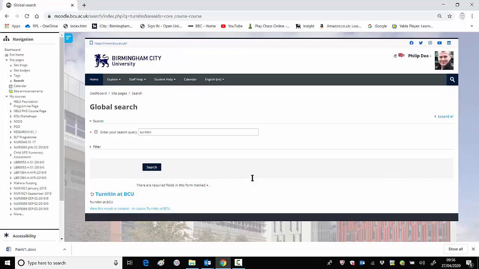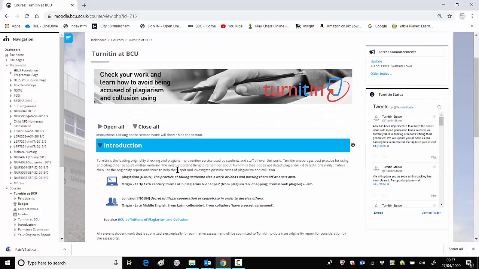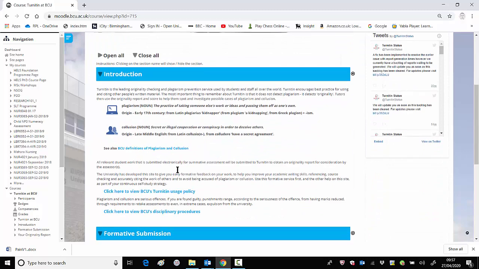Now you won't need an enrolment key for this. Here we are, it's found just the one item, Turnitin at BCU, so click on that. No enrolment key, no password required, and we're now into the BCU Central Turnitin page. It isn't linked to a specific faculty, so you can access it from whichever faculty you are in. If I scroll down the page, there's some very interesting articles which I'll invite you to look at in your own time regarding plagiarism and the use of Turnitin, etc.